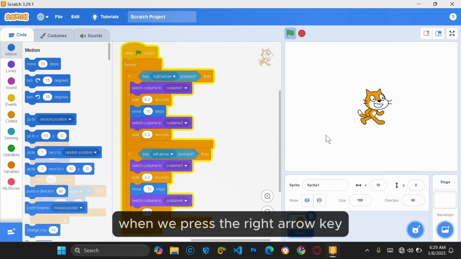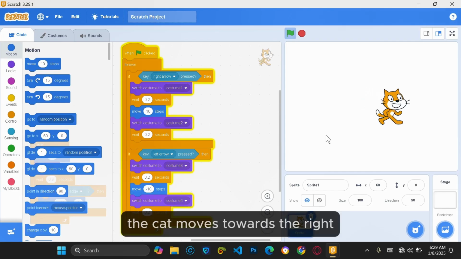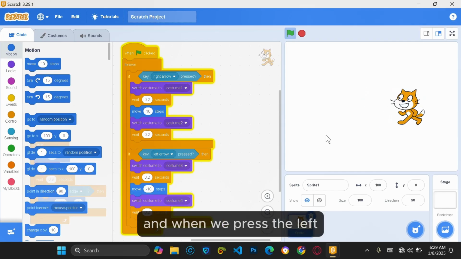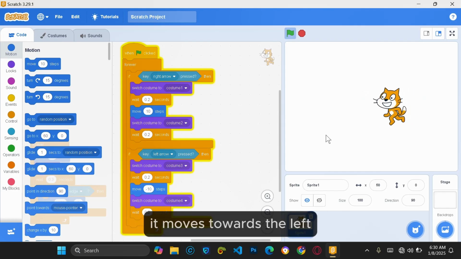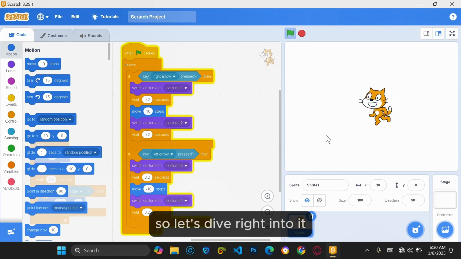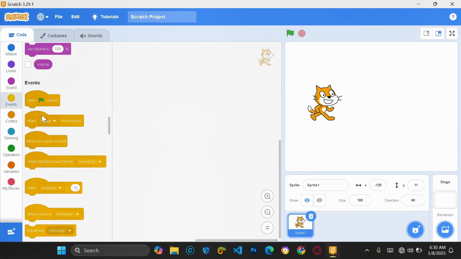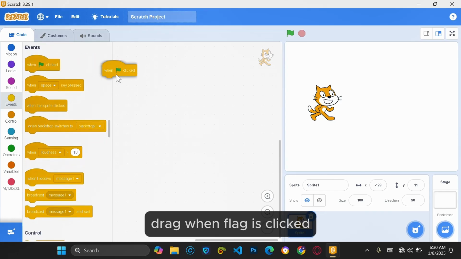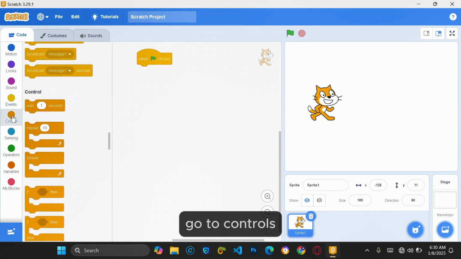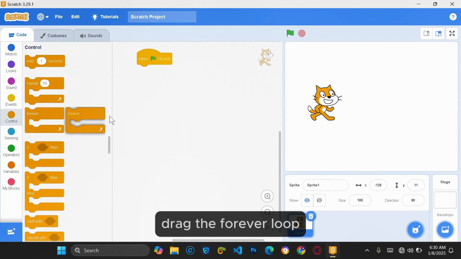When we press the right arrow key, the card moves towards the right, and when we press the left, it moves towards the left. So let's dive right into it. To do this, the first thing we are going to do again is go to Events, drag when flag is clicked. Go to Control, drag the forever loop.